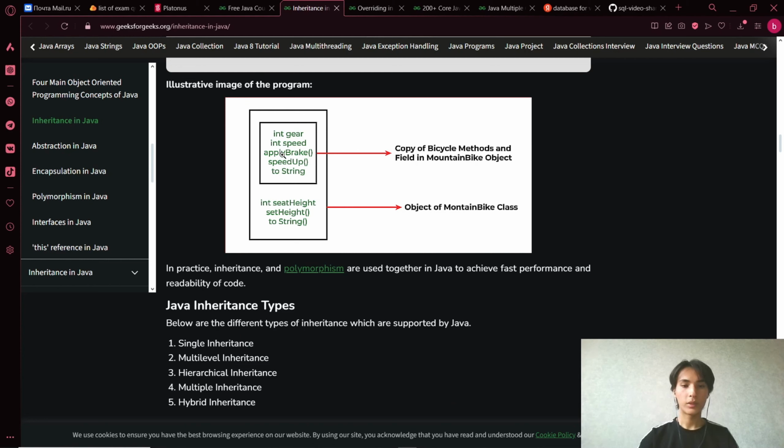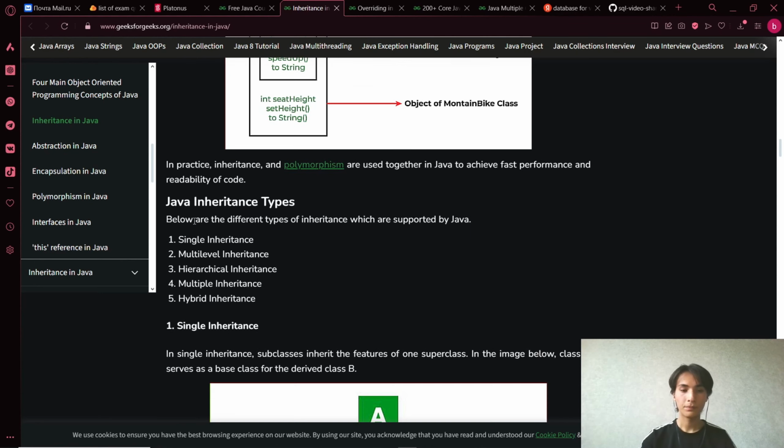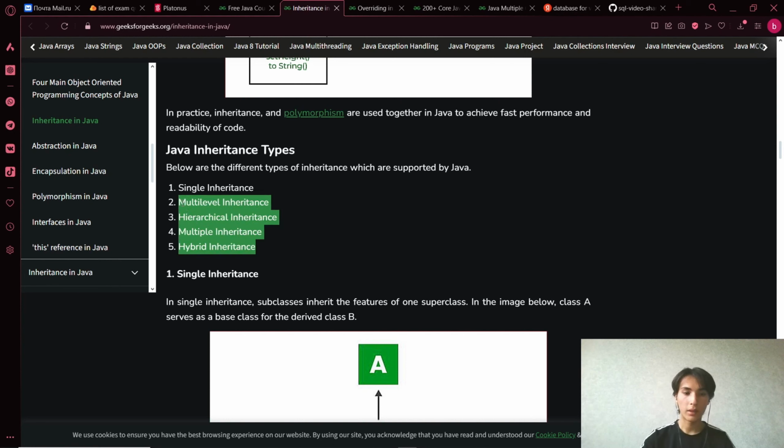In gear, speed, applyBrake, speedUp, toString is a copy of Bicycle methods and fields in the MountainBike object, but setHeight toString is related to the object of MountainBike. In practice, inheritance and polymorphism are used together in Java to achieve fast performance and readability of code. So we have 5 types of inheritance in Java. First is single, multilevel, hierarchical, multiple, and hybrid.